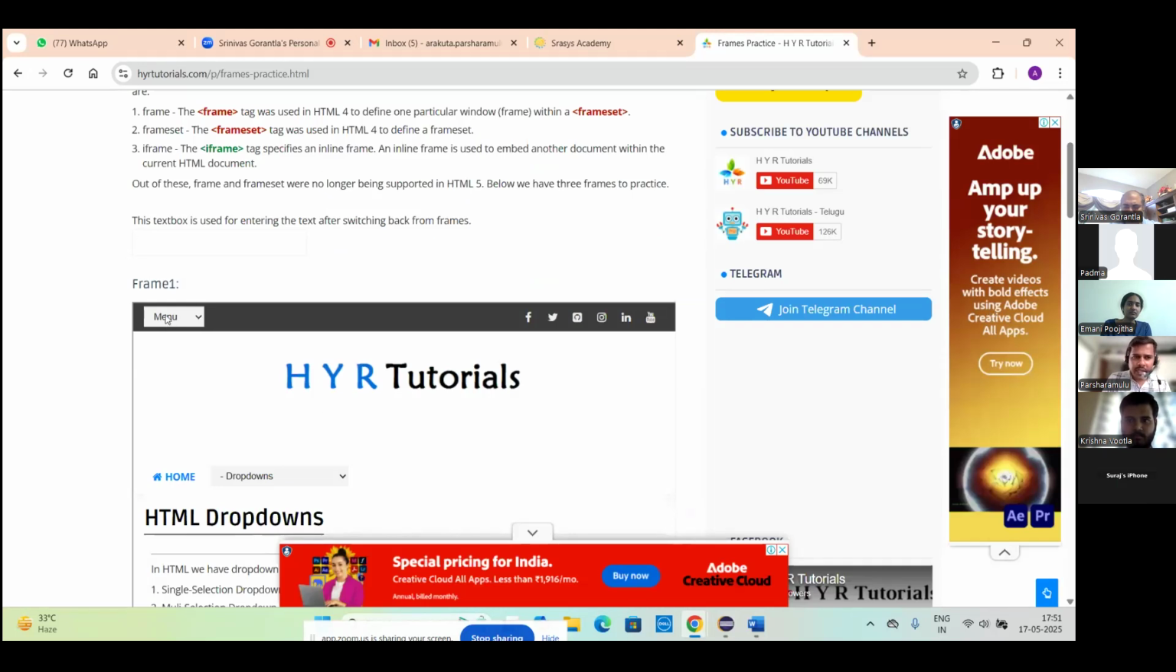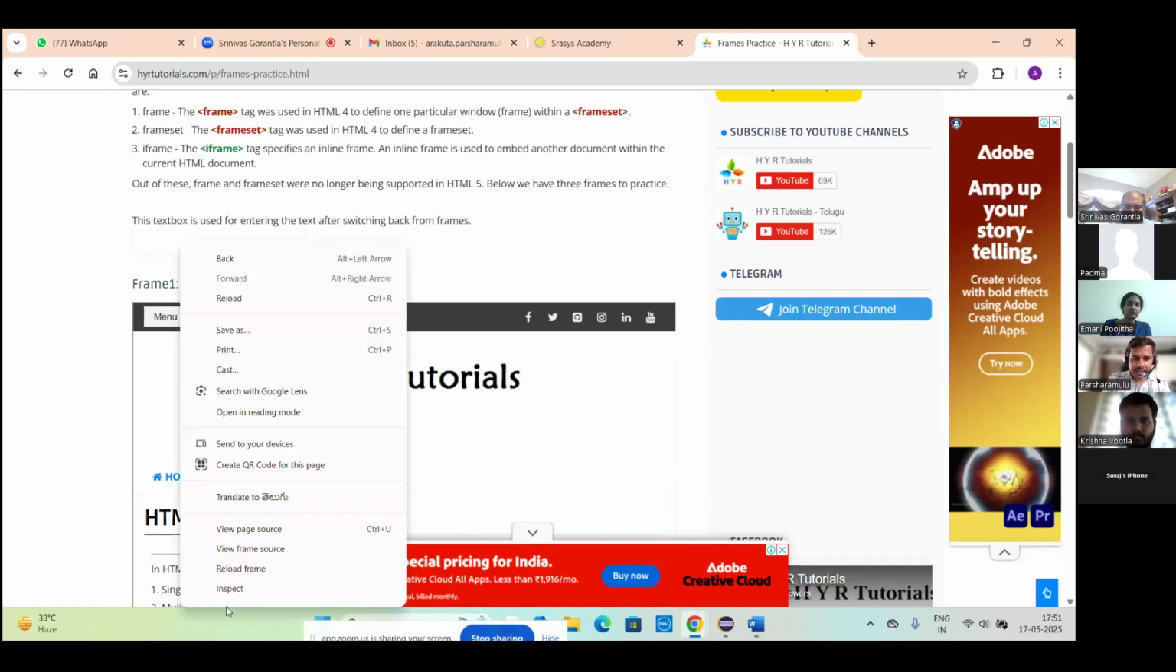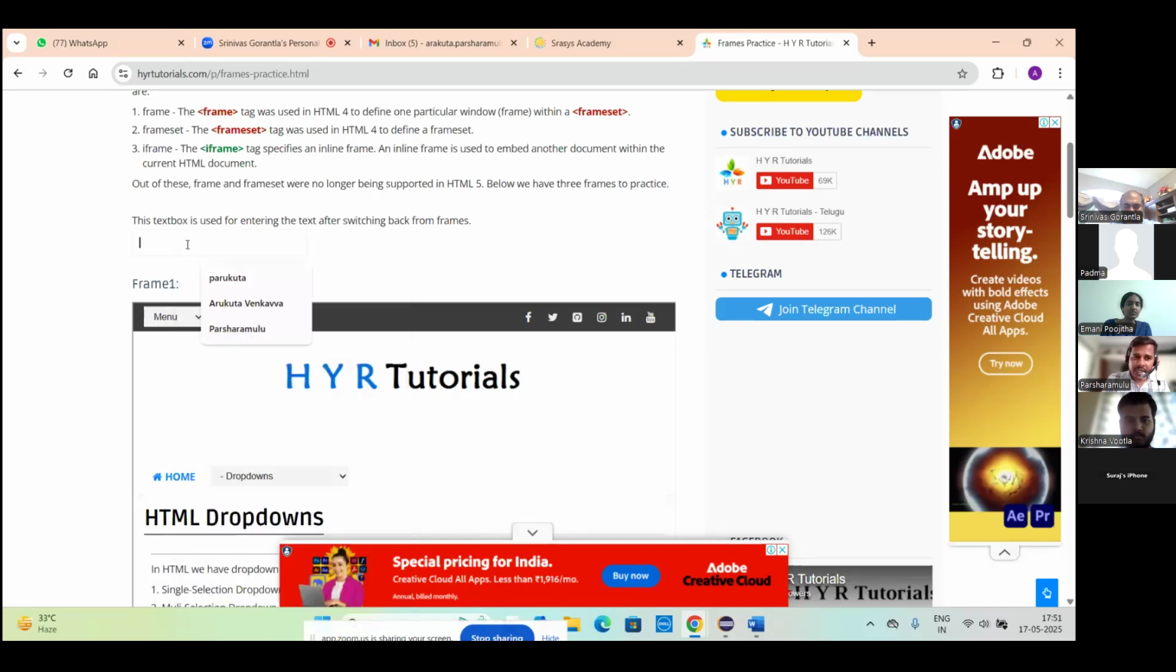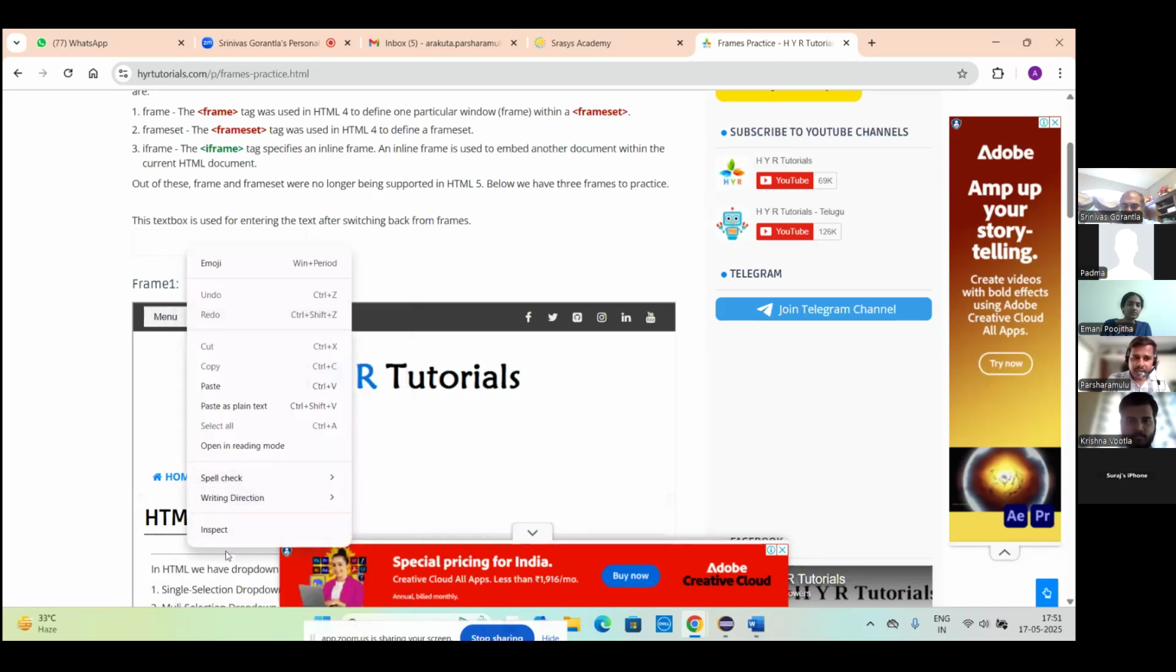We need to identify the web element for this menu, right? Right click on this, inspect. You see here you can see view frame source. So by seeing this itself, you need to understand this particular web element is present in a frame. If you click here and click on inspect, there is no frame source. You understand how to identify the frame?